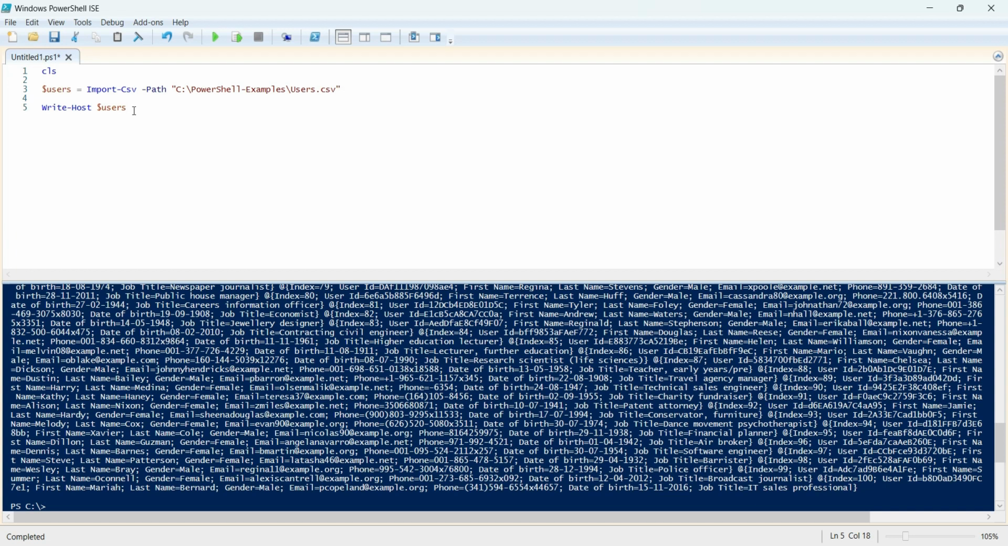In the next video, we will take a look at an example of how you read the CSV file and how you play around with the content of the CSV file.